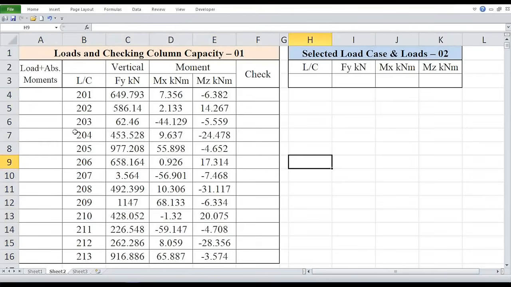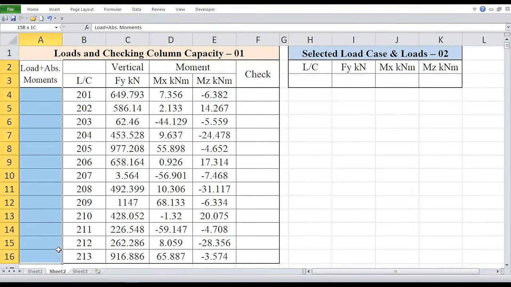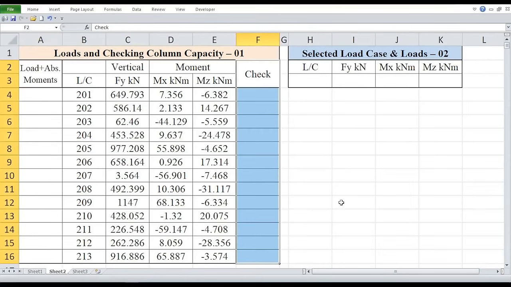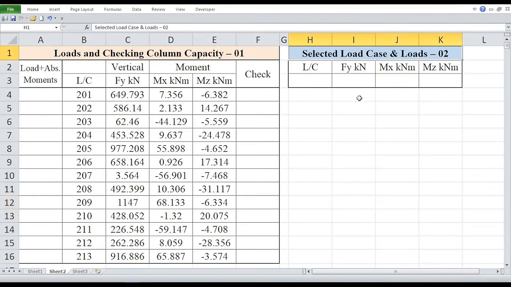Column A under the heading Load plus ABS moments is blank. Column F under the heading Check is also blank. This is because, at present, our column is not a short column. We also see another table titled Selected Load Case and Loads, 02. Here also, the columns for load case, Fy in kilonewton, Mx in kilonewton meter, and Mz in kilonewton meter are blank, for the same reason.